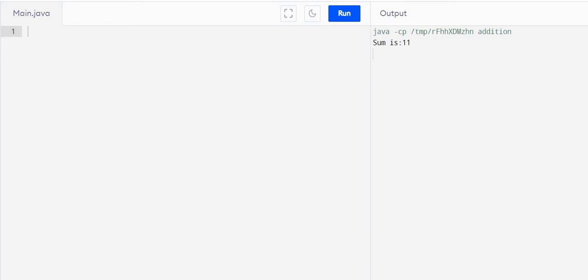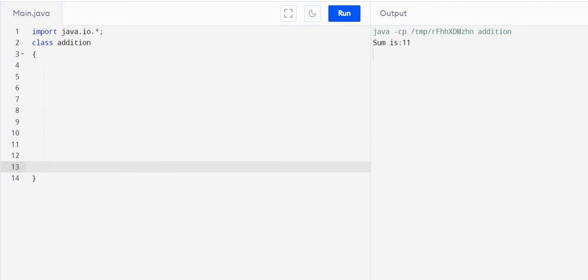So first we have to start with import java.io.*. This is the package which contains all the important input output functions that are required for Java programming. And always a Java program starts with a class. So here we are going to do addition, and so I'm giving the name as addition, and this class always closes and ends with curly braces.